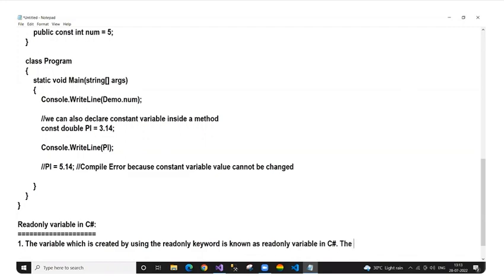In the same line, the readonly variable's value cannot be modified or changed once after its initialization. Initialization, right.